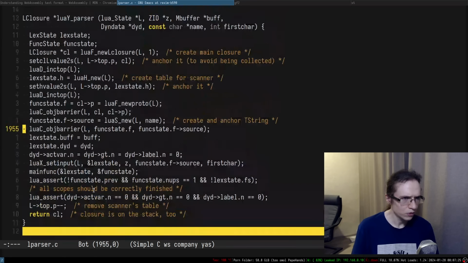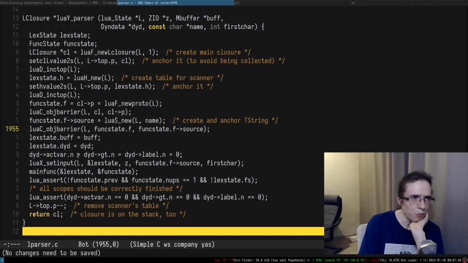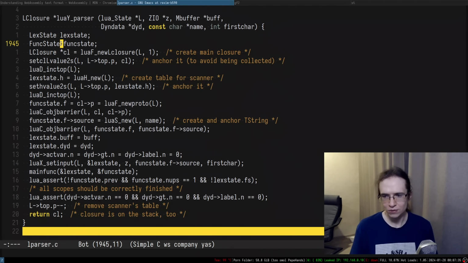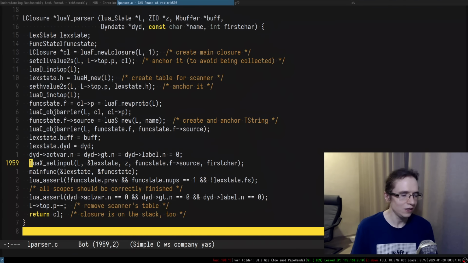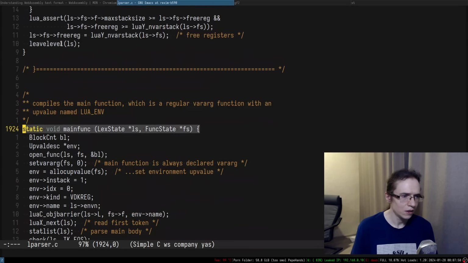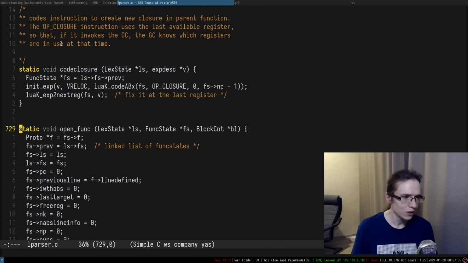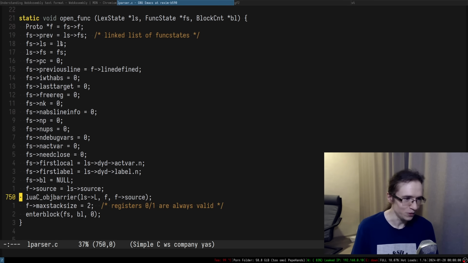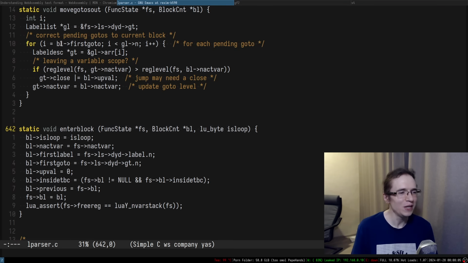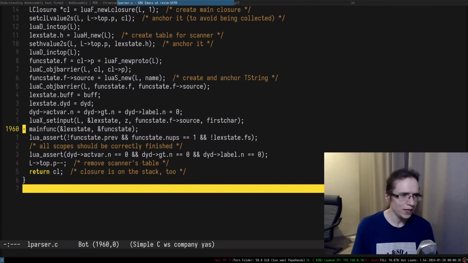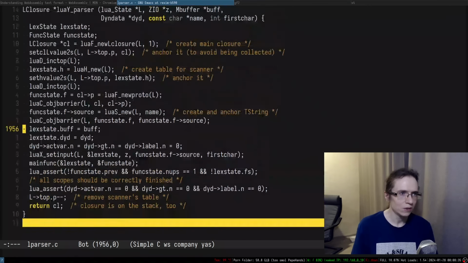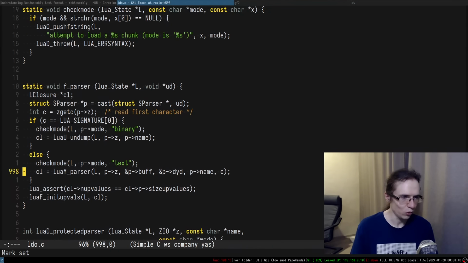All right. So what I'm looking for, in fact, is where are we pulling the lexemes from? So this is a lex state. So we're providing this thing. So maybe set input is the thing. So then we're resizing, maybe not. So lex state, main function. So lex state is ls, and then we do open function. So I'm just looking for where the main job is actually happening. It's kind of hard to tell. So it doesn't make any sense to me. And why is that the main function, remove scanner table? All right, so the construction for parsing this thing is not particularly obvious, at least to me.